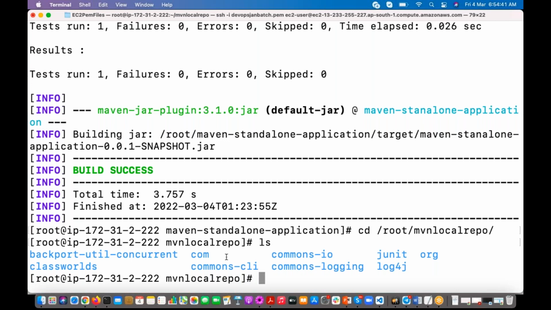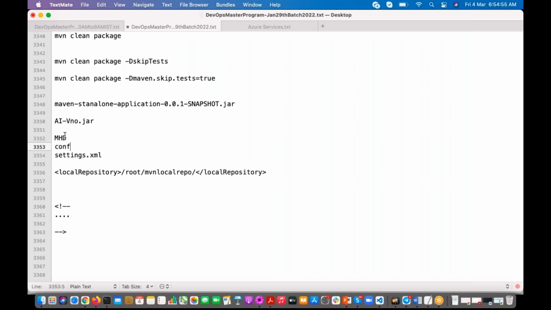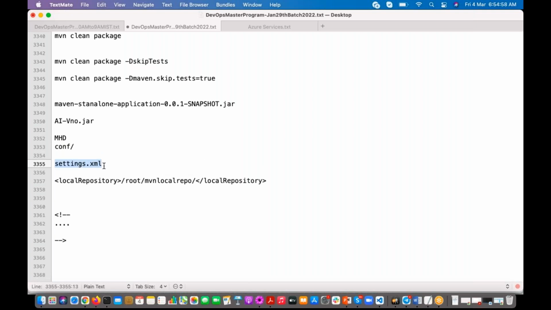Om Prakash is asking, can I copy the settings.xml file into the Maven local repository folder? Yes. Right now the settings.xml is available in your Maven home directory, inside the conf directory. So can I configure this settings.xml into the Maven local repository? Yes, it is possible.